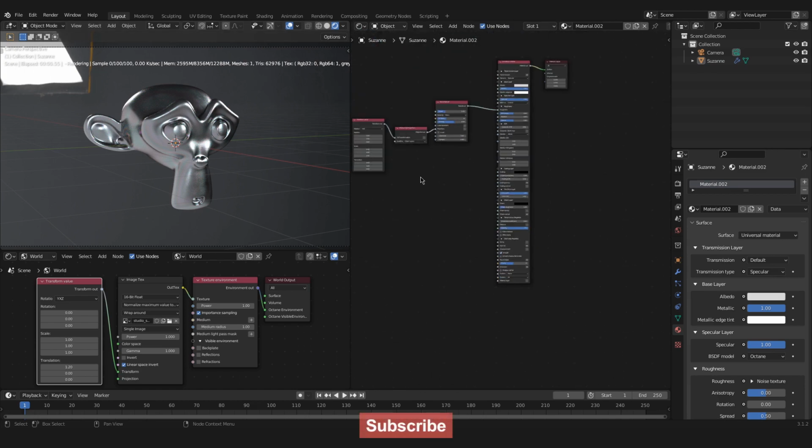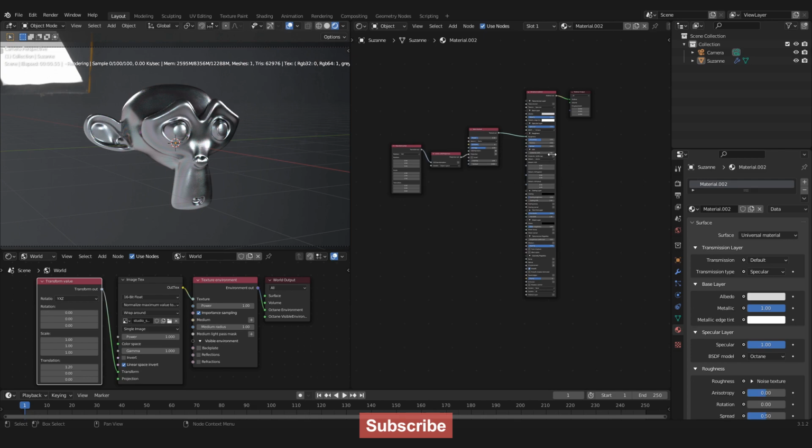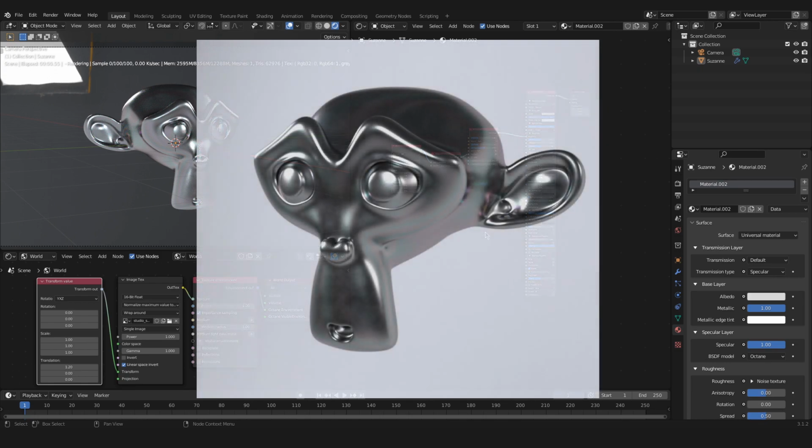Of course, you can enhance the metal material to your liking by adding normal maps, bump maps, etc. But I think that this is the really basic that you can build on.